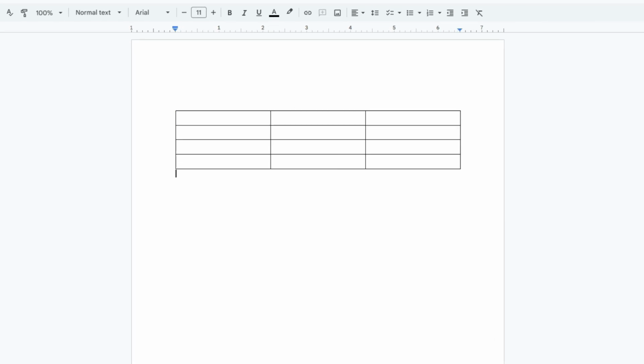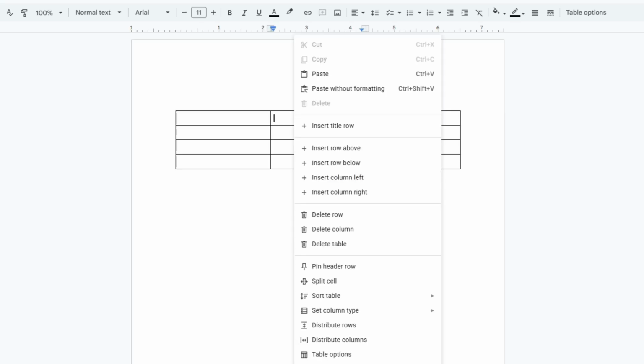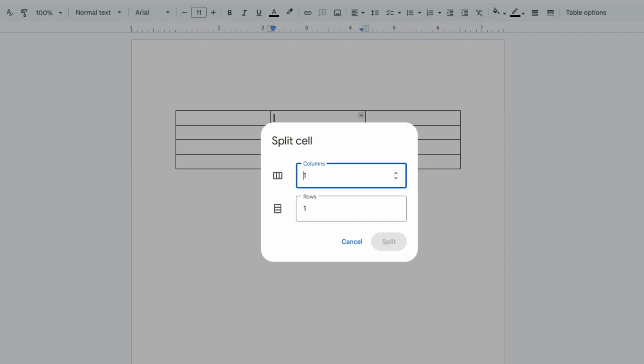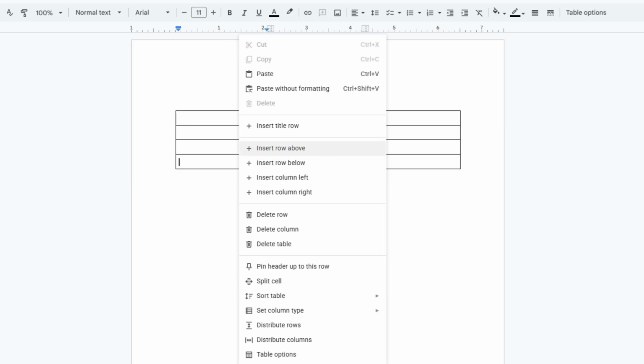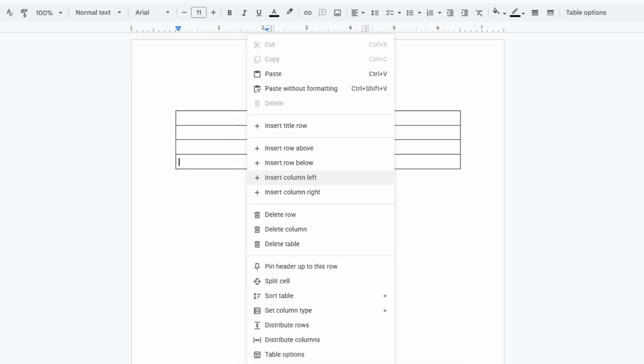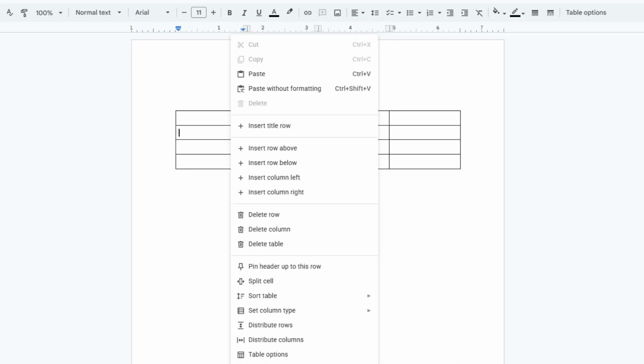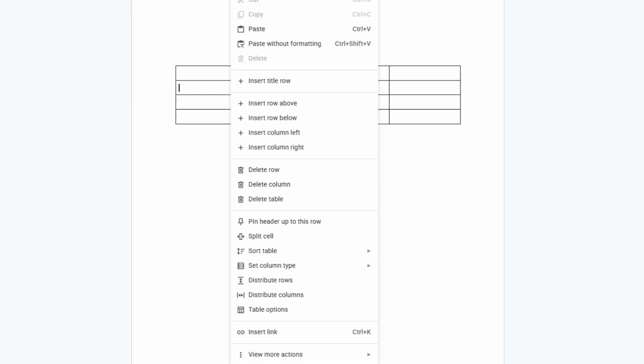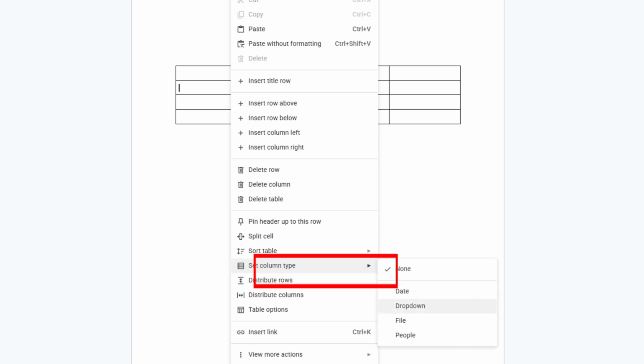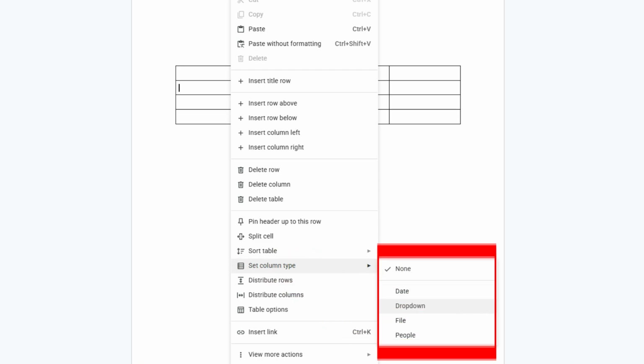On the other hand, you can split a cell by selecting it and choosing the Split Cell option. As you can see, you can also add or delete rows and columns from here. If your table contains data, you can sort it in ascending or descending order. The Set Column Type option allows you to define what kind of data goes into a column, like Date, Drop-down, File, or People. Let's select Date for now.